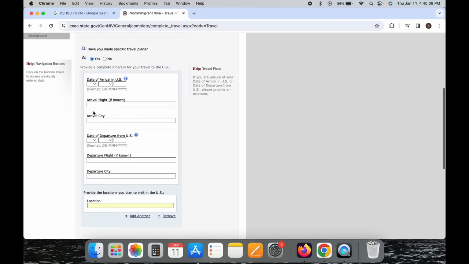If I select yes, then it will ask date of arrival in US. If I take today, February 2024, arrival flight if known, I will take United Airlines. Arrival city, I will take New York. Fine. Date of departure from US, when you are going to come back, I will just say 1st March 2024. I have a departure flight, United Airlines or any other. These are all hypothetical which I am saying. Departure city, I will just write Chicago.